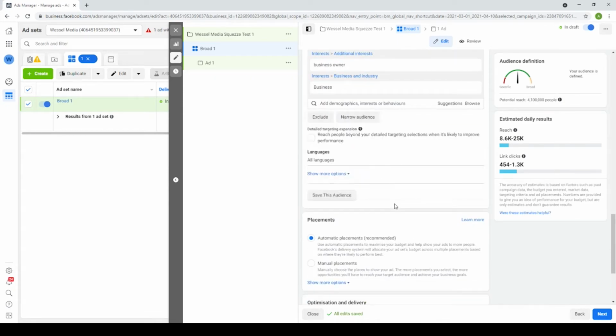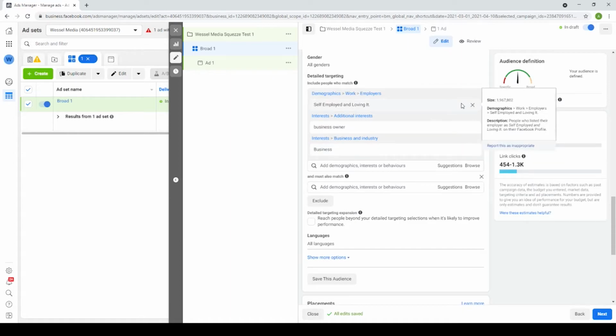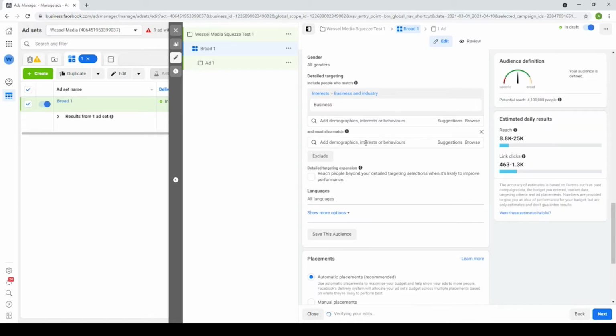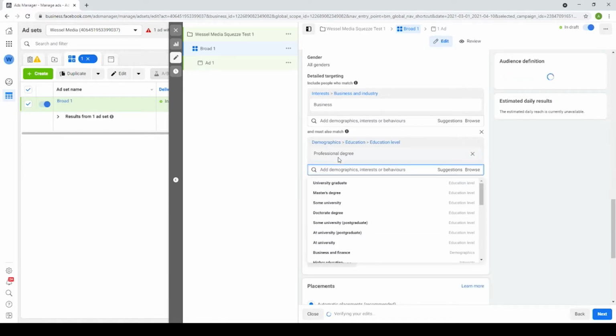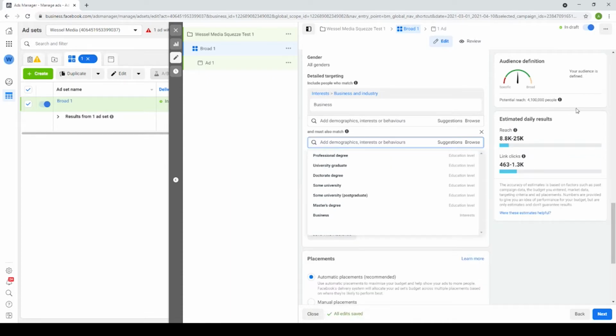Okay, so what you can also do is, let's say you want to narrow the audience down. Let's say you want people that are interested in business, but they must also have another attribute. Let's say you want them to have a professional degree. You see this ad set is really, really small. So you can play around with this and make sure, as I said, that the ad sets are around 200,000 to 250,000 people at least.